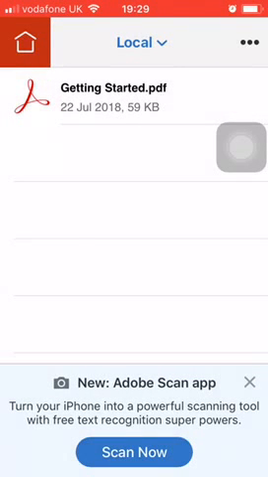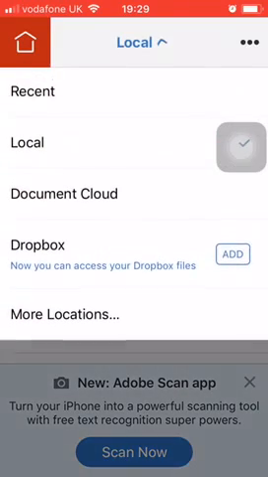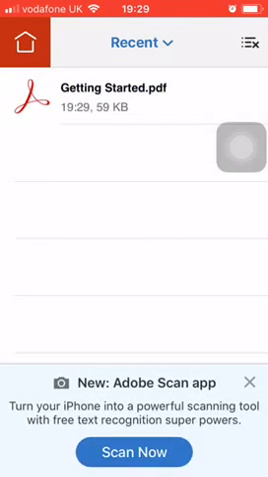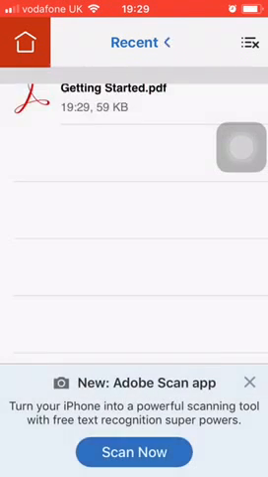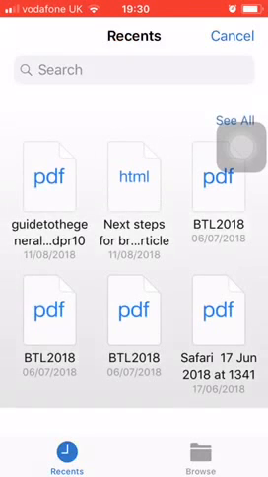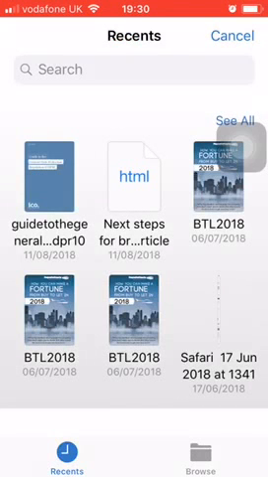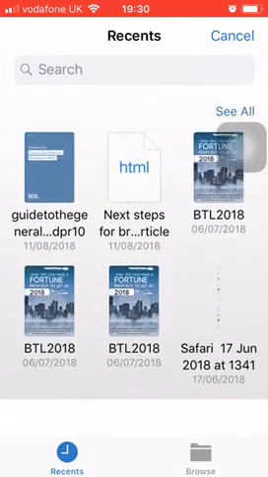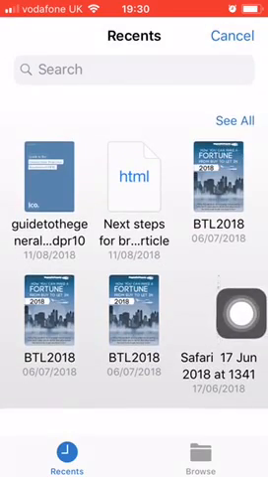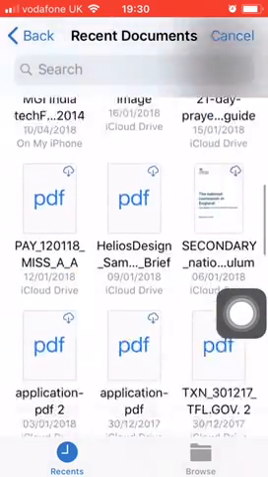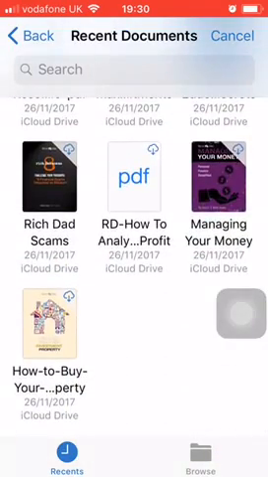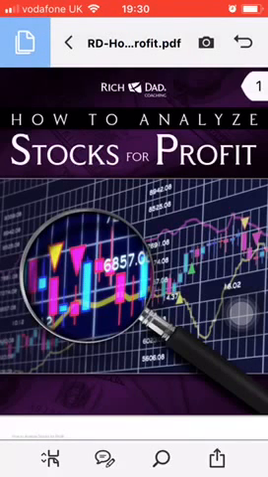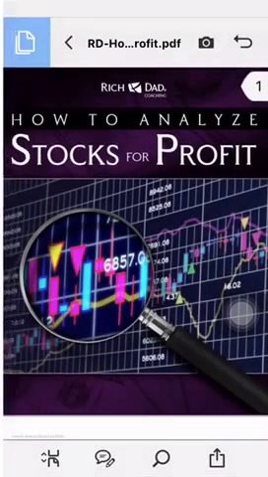And then here, it's got all the files that should be there. So if you click local, you can go to recent, if there are any recent ones, or you can check other locations. For instance, these are recent ones I've done. There you go. And then you can see all. So if I scroll down, these are PDFs I've done, and I've done them using Adobe PDF. They're all coming back down. We'll come down: how to analyze stocks for profits. You know me, always on the move.